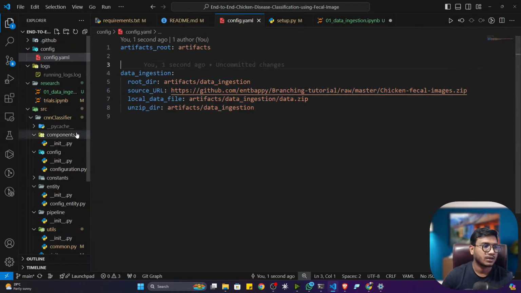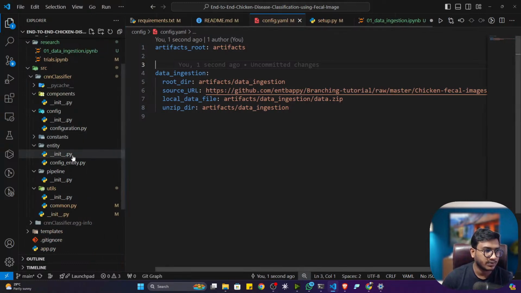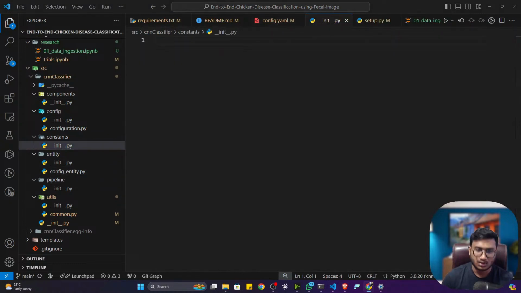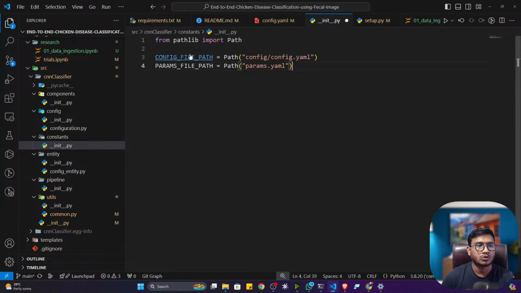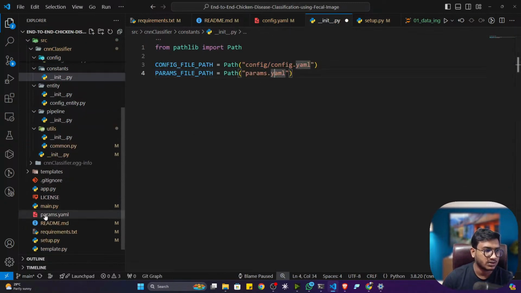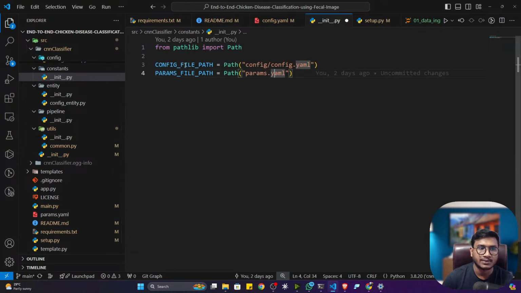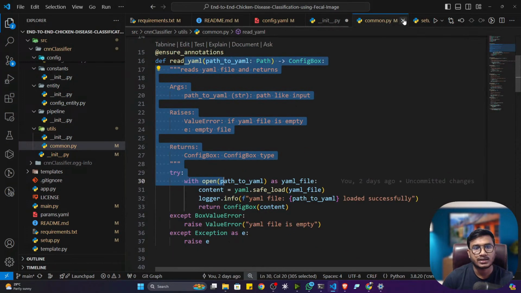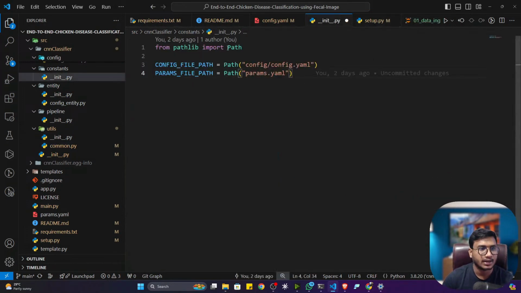Now let me save. The second thing I have to do, guys, is set the path, because I will be reading this YAML file. So I also need to set the path inside constant. From constant, I'll be returning two paths: one is the config file path and the other is the param file path. I'll return these two file paths so that I can read them later on with the help of the read YAML functionality. You remember inside common we have already written read YAML. It will read the YAML file and return the content. I hope it is clear.